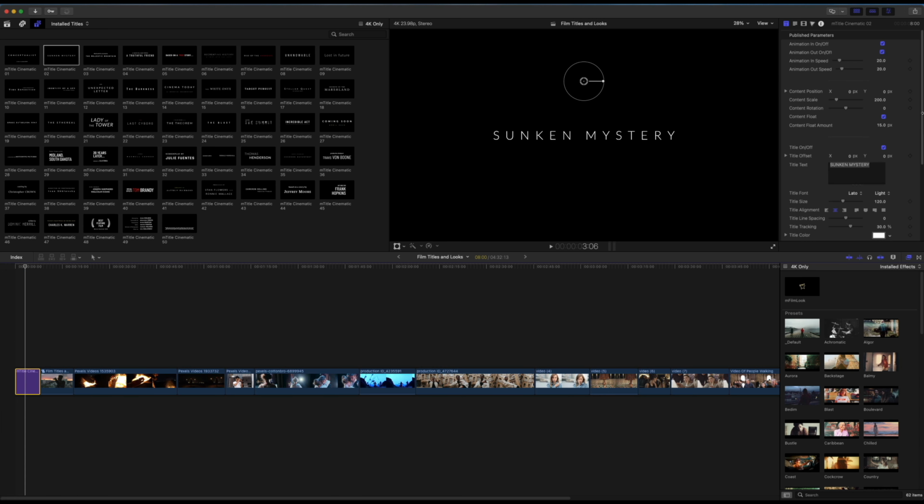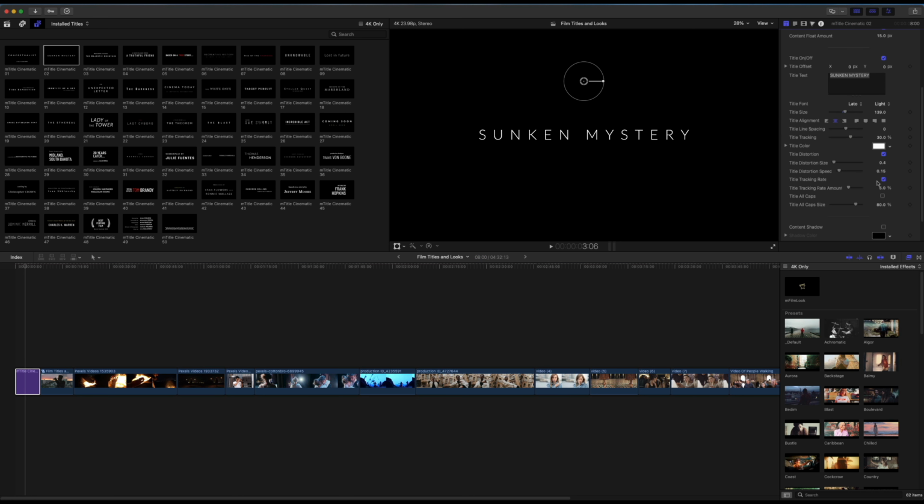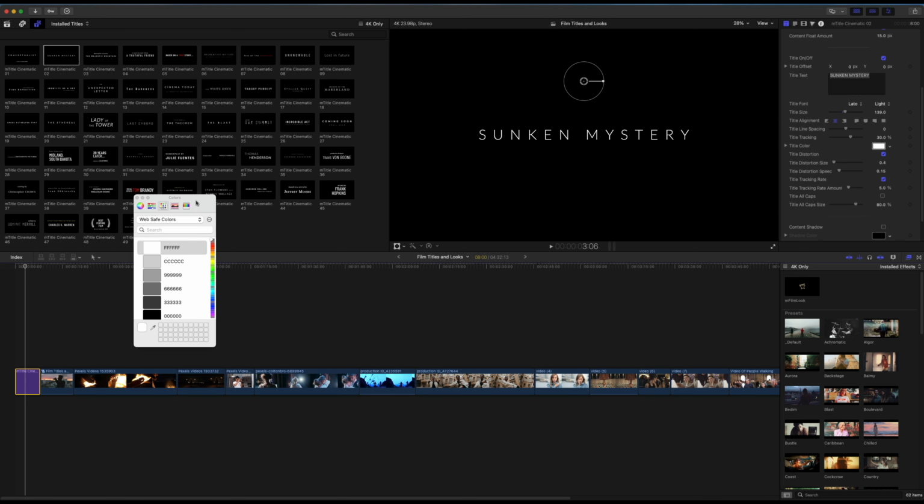Let's go ahead and see what kind of parameters we can change. We can obviously change the text. We can change the text size. And we can also mess around with the animation. So you can see, you can change the animation speeds, you can change the animation ins and outs. So very simple. You can obviously change the text font and the text color right here.